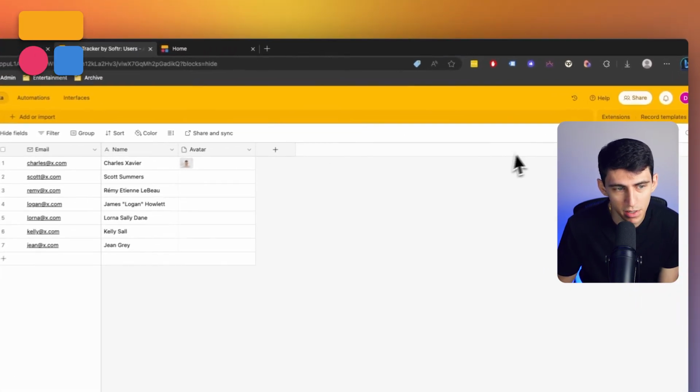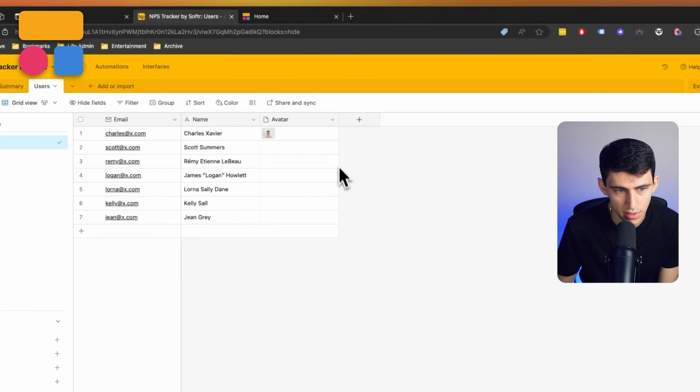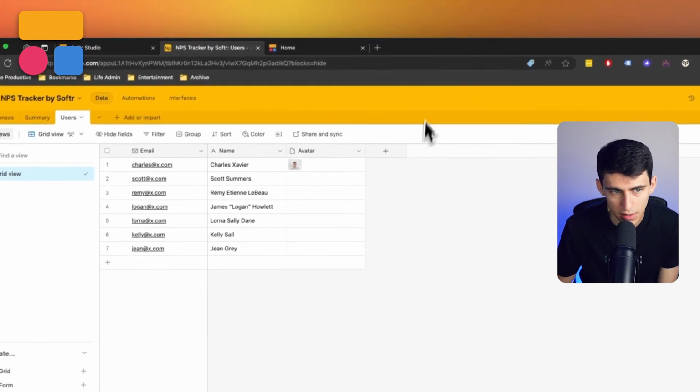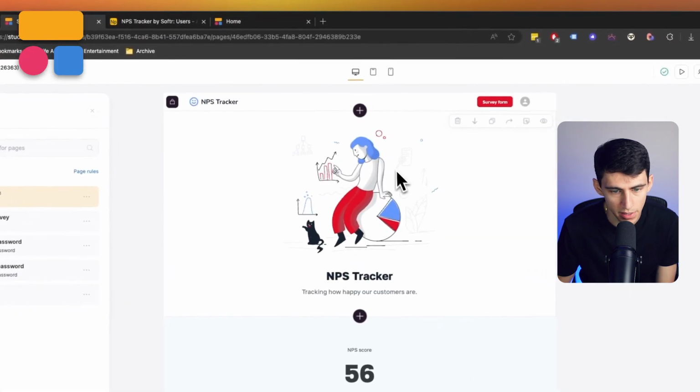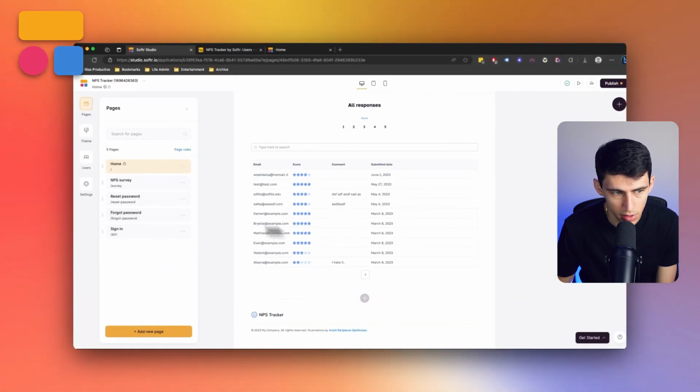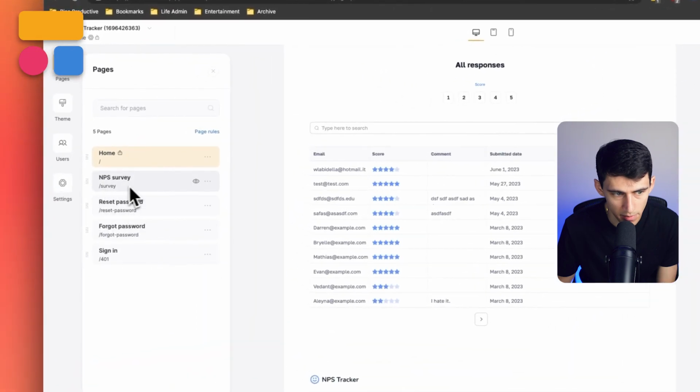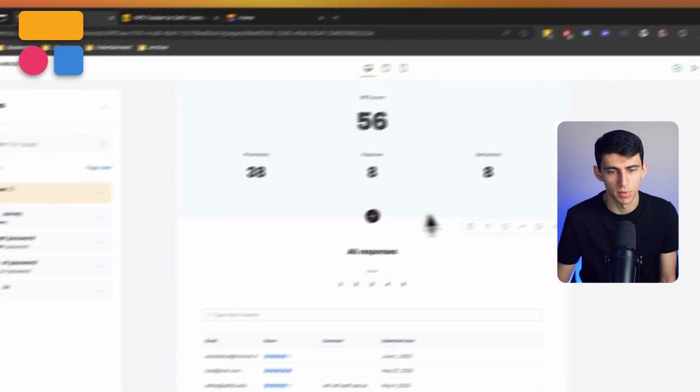And then if we go here, this is our users table, which allows us to see the different users within the system. All right, so this is a pretty small one. This homepage is essentially going to show you all that you really need. And then there's going to be a survey page, a sign-in page, reset and forgot password, which is pretty standard.